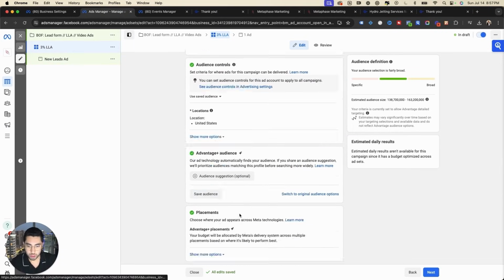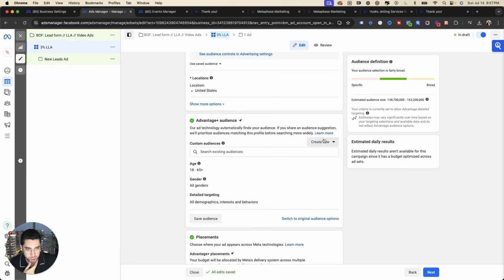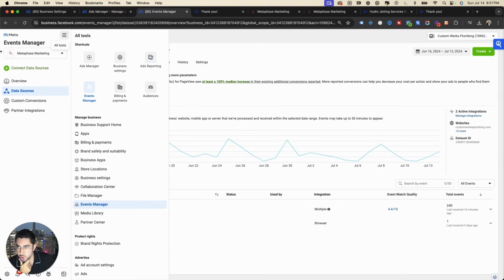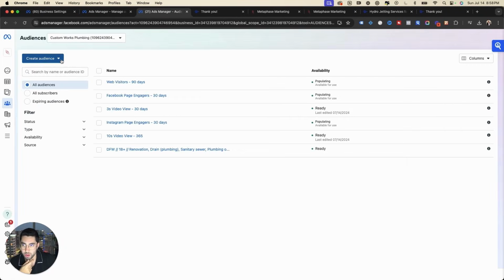It's for e-commerce. And so under Advantage Plus audiences here, this is where we're going to want to create some lookalike audiences. If we go to the business manager, and again, this is why it's critical why we use the business manager over Meta Business Suite, we can just navigate places a lot easier. We'll want to hit these three little lines here, all tools, and we'll want to go to audiences. So there are a couple of different ways of doing this.